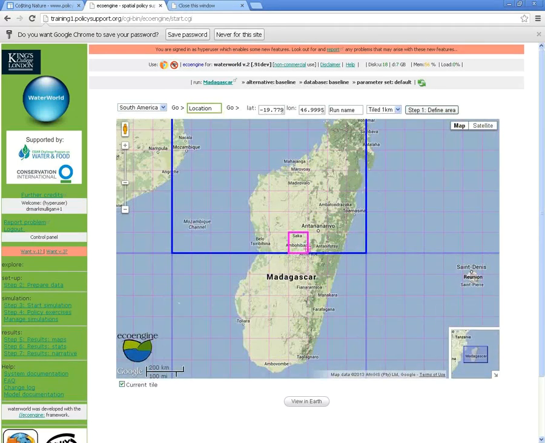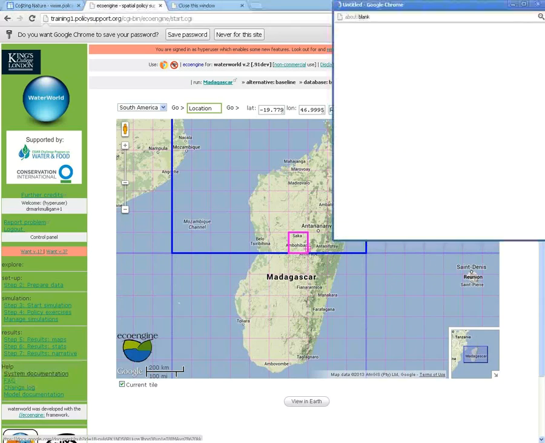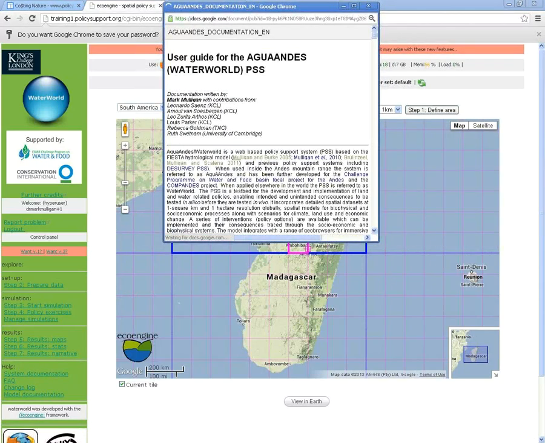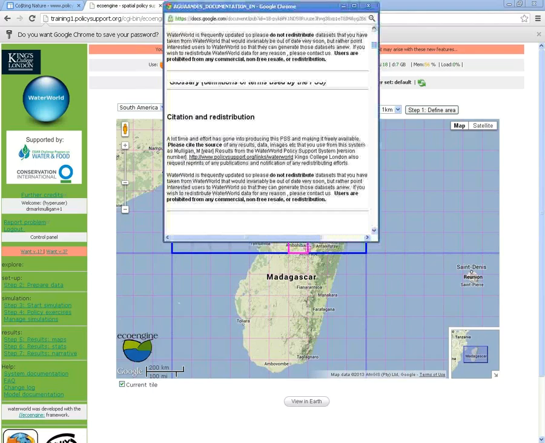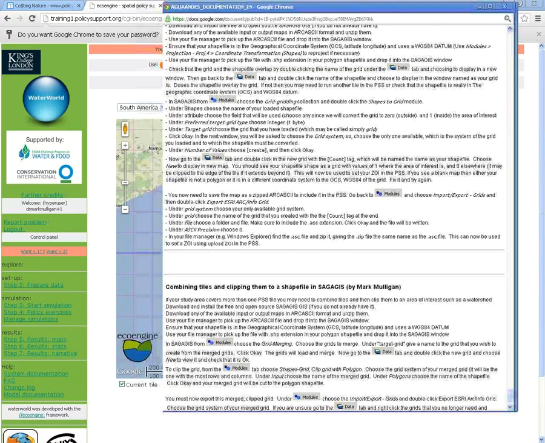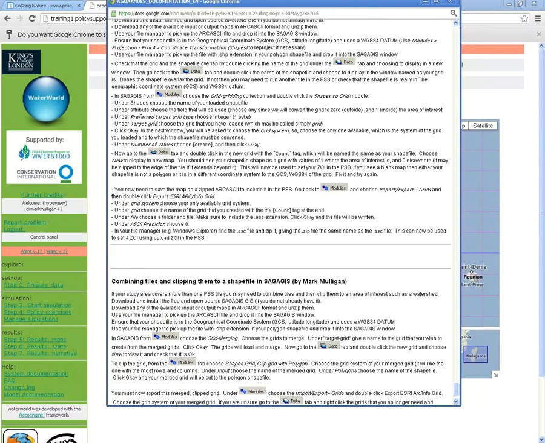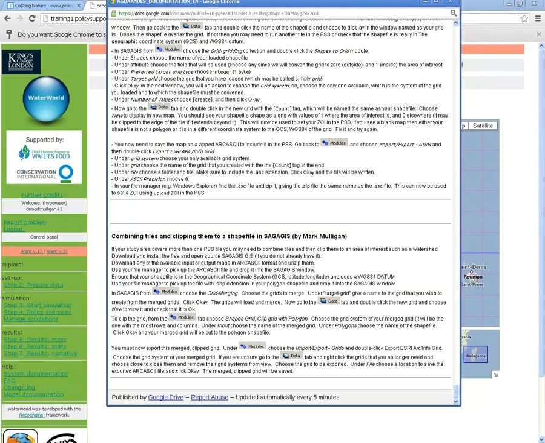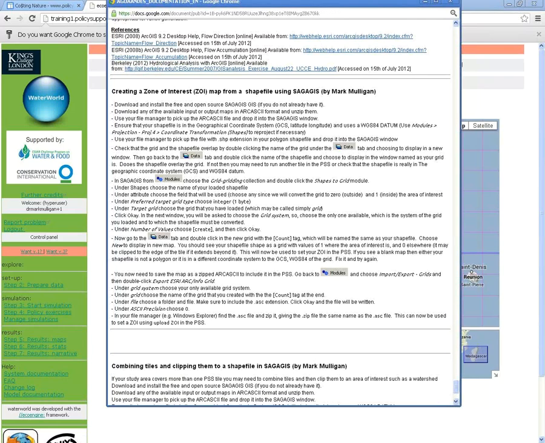Okay, yes, I can show again. That is under the system documentation here in the help. If I click on that, it opens up a separate page with the user guide, and this bit is all the way at the end. There's also a bit on combining tiles and clipping them with a shapefile using free software called SAGA GIS. And also how to create a zone of interest.